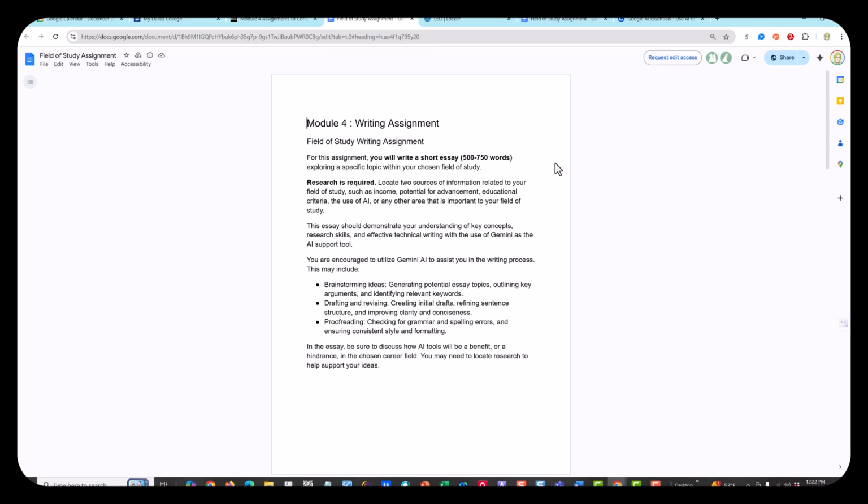Research is required. Locate 2 sources of information related to your field of study. It might be income, potential for advancement, educational criteria, the use of AI, or any other area that is important to that field of study. This essay should demonstrate your understanding of key concepts, research skills, and effective technical writing with the use of Gemini as the AI support tool.